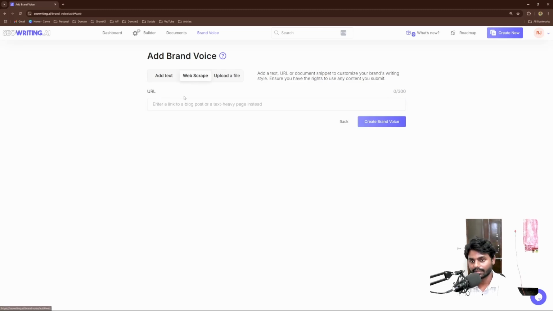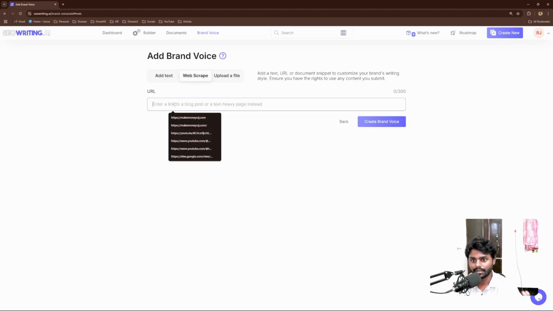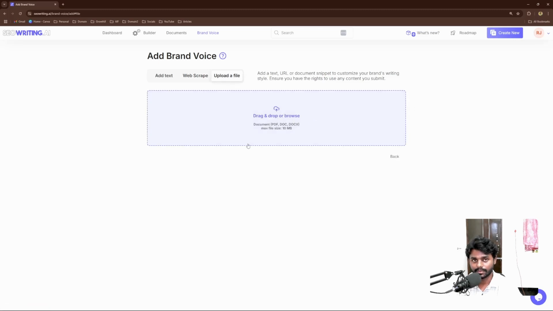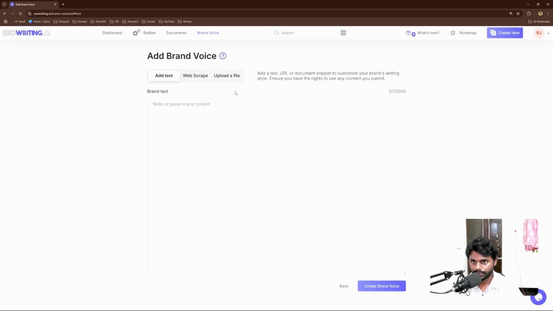And then there's the next thing, you have URL. You can literally paste your competitor URL or the blog article which you wanted, the style of the article. You can simply paste the URL and create a brand voice, okay? And there's a third option where you can simply drag and drop a PDF of any article or text file. Now the whole purpose of using this brand voice is simply to customize our brand writing style, okay?